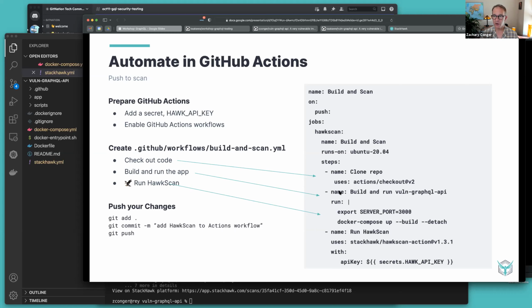Then we're going to build and run the GraphQL API. We're going to run this simple command to do the same thing that we did before. Export SERVER_PORT=3000 and docker-compose up --build --detach. And you notice I use docker-compose here. That is because on this Ubuntu image, they don't have the newest version of Docker, but this works.